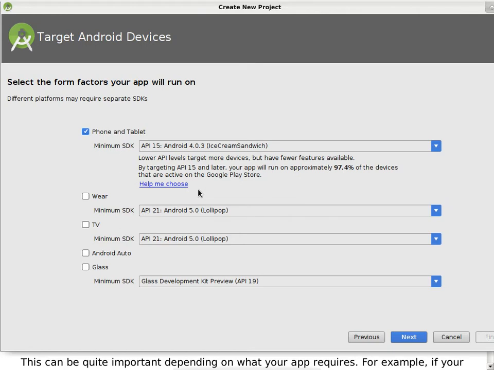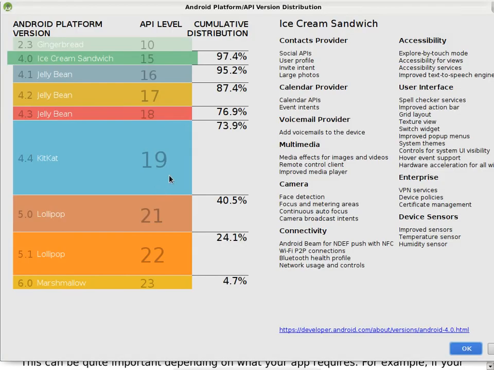Unlike previous versions of Android Studio or Eclipse, this one actually has a pretty good tool to help you choose. It's very graphical. Let me click it. When I click Help Me Choose, it shows you a diagram of the market share of different versions of Android. In this chart, you can clearly see that KitKat is the majority, because it occupies about 33.4% of all the Android devices out there. Just that one version, KitKat version 4.4 of Android, is the majority of all the different versions.